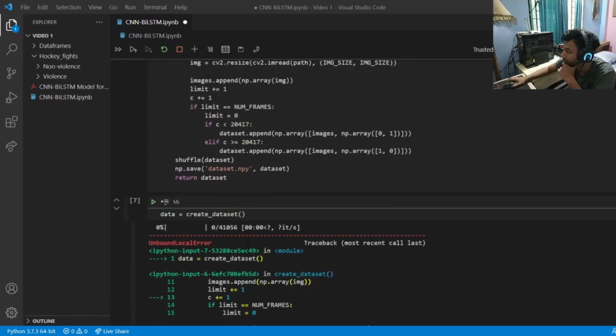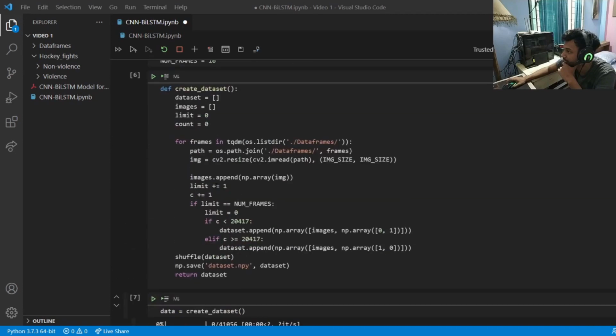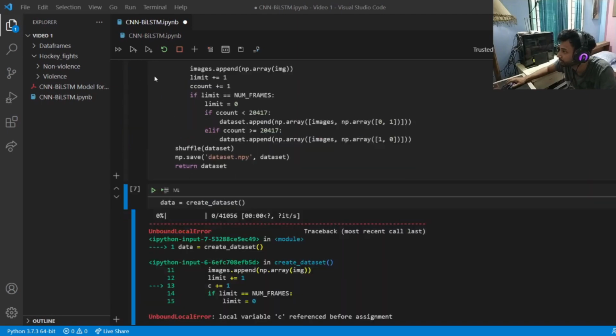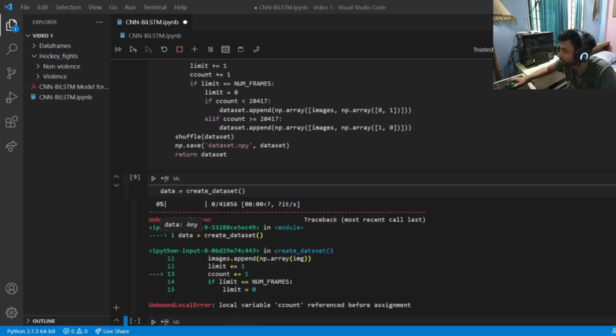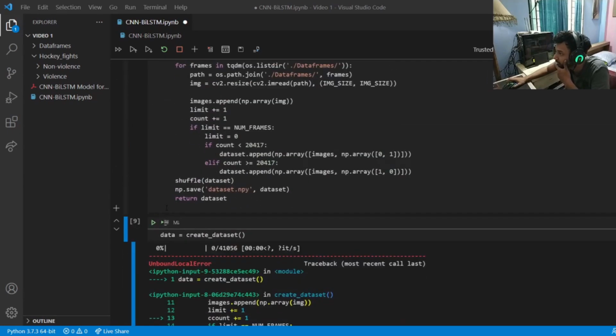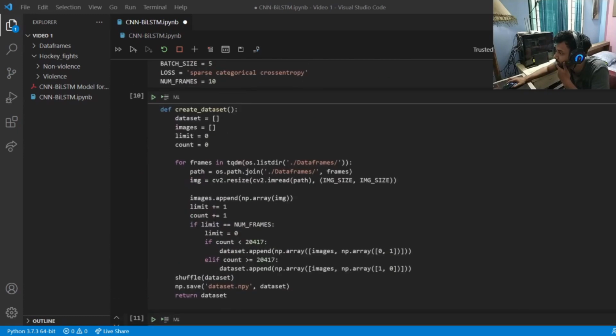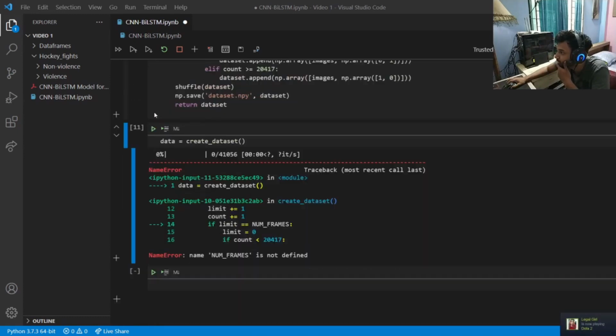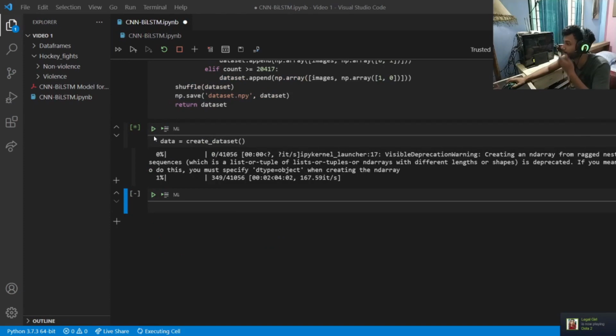Okay, local variable C is referenced before assignment. Okay, yes, of course. This is around count, but I used C. Anywhere else? No. Redefining the function, executing the cell. Local count, C count. Oh, nice. Okay, anywhere else? Count. Redefining the function, running the cells. Num variables is not defined because we did not do this, so creating that. Now it's going on.